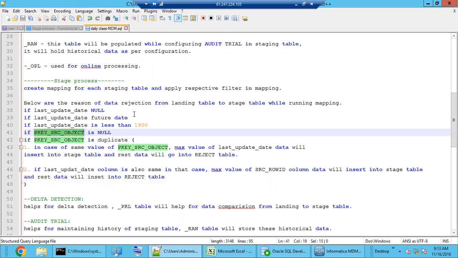So if you are getting a null value, then again rejection will happen. And if in the PKSRC object, suppose in some cases we have the same value, then what will happen? Suppose we are populating the customer ID in the PKSRC object. So it will see the max last update date. Suppose yesterday we had the same last updated because you created the record yesterday on the same day.